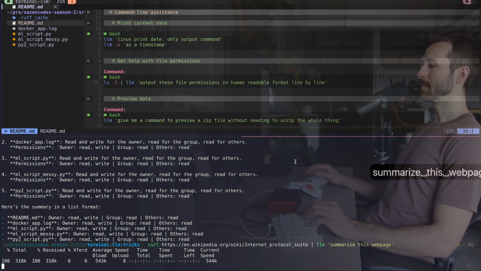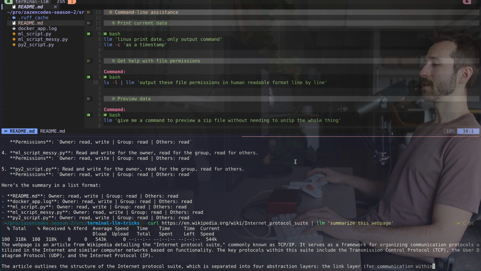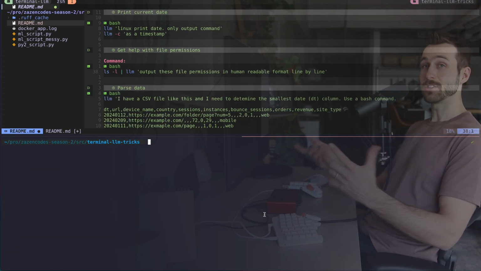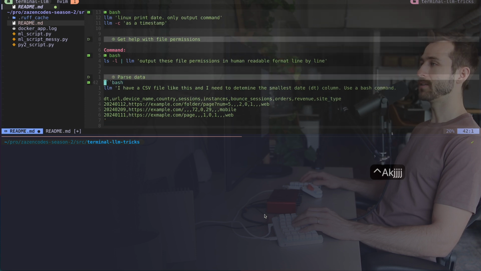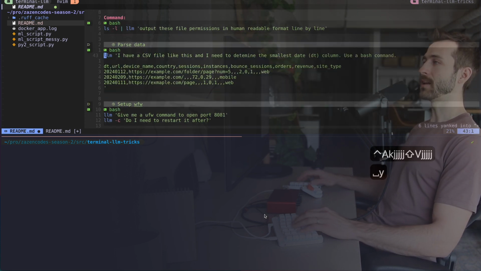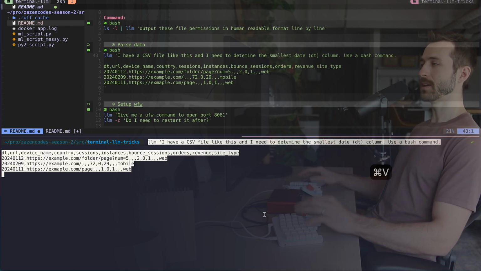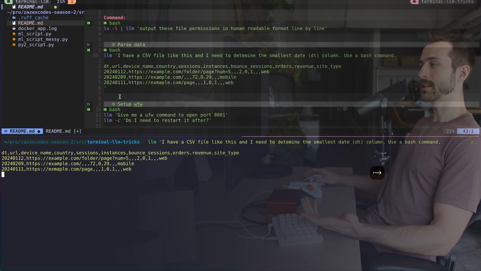Let's see how that works. This is a web page for the Internet Protocol Suite, historical context, and all this stuff. Here's an example of how I actually use this in my work as a data engineer. So I had a data set, and I just wanted to be able to do a little bit of light analysis on that without loading it into Python. So I ran a command like this.